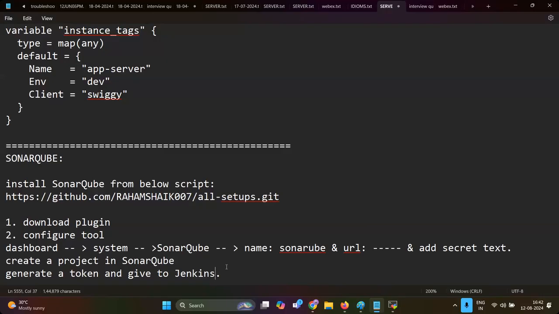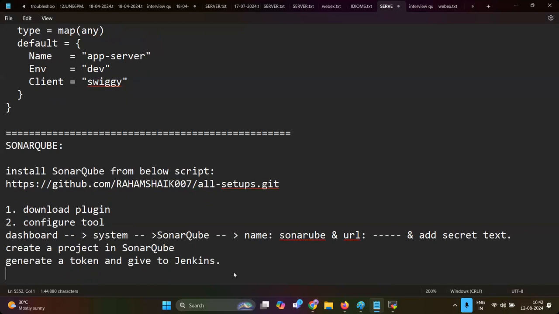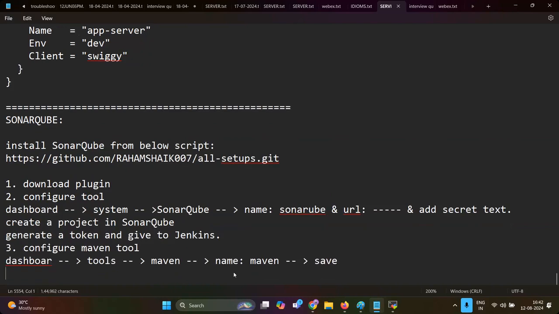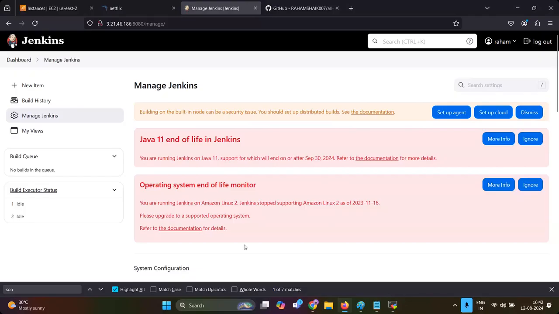Okay, here also I am writing the same process after giving step number 3. Go to dashboard, configure the Maven tool. Go to dashboard. After that, go to Tools. After that, go to Maven. So the name of the tool will be Maven and just click on Save. That's it. So even though we have Maven on our Jenkins server, we definitely need to do this. Why? Because I am integrating Maven with SonarQube. So definitely this process needs to be done.